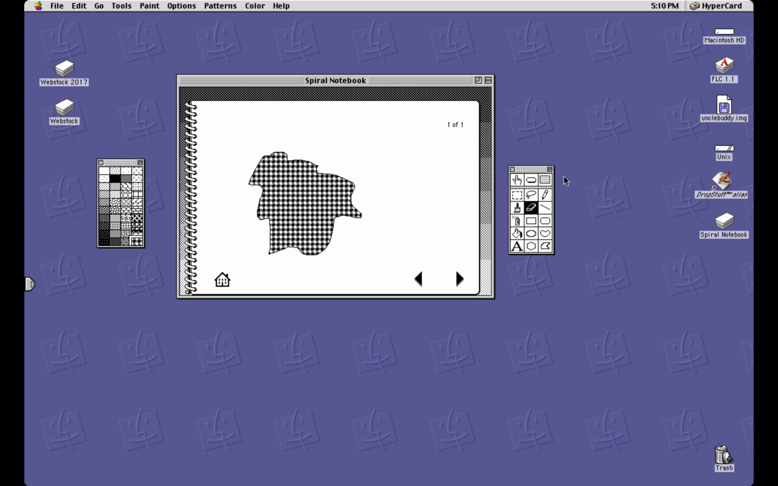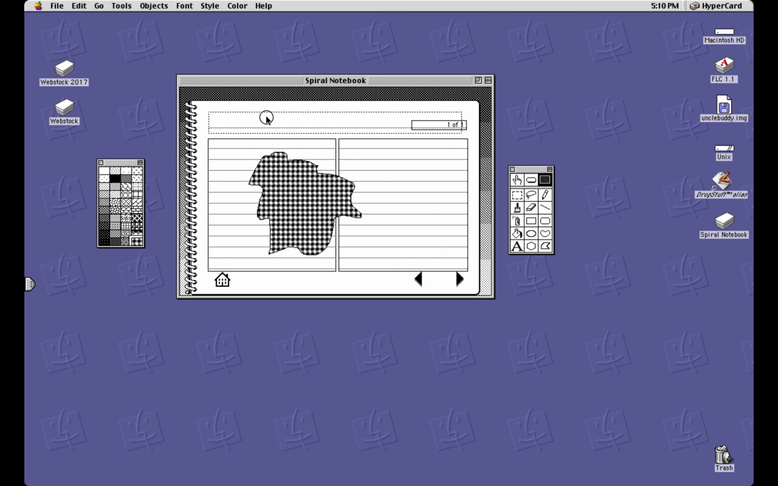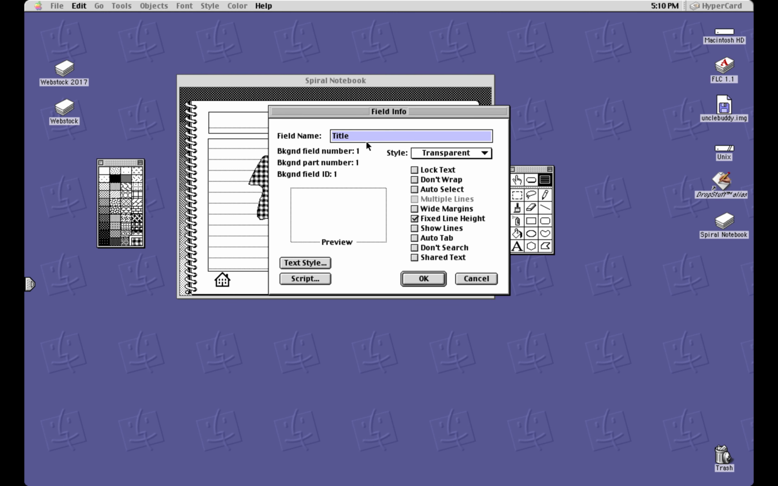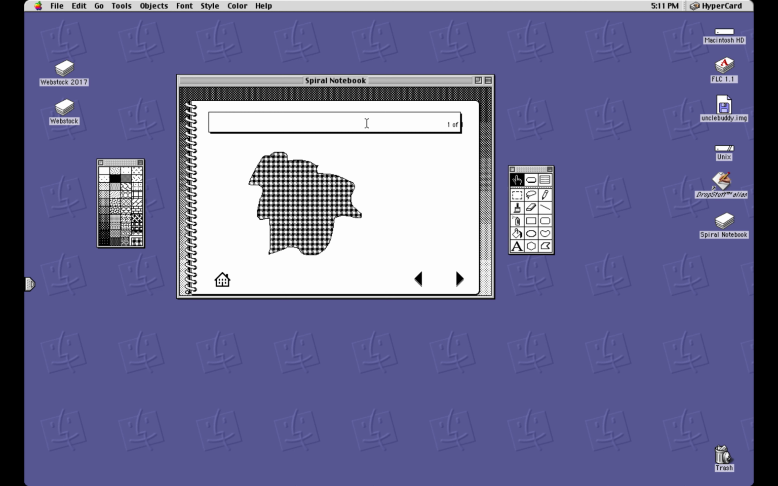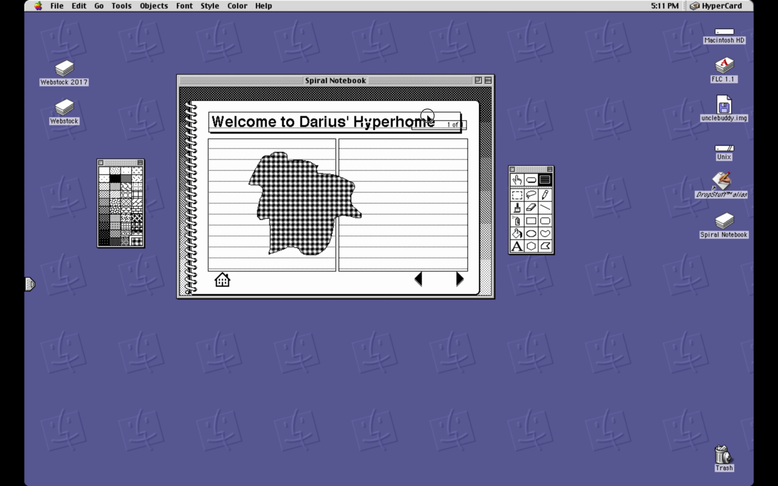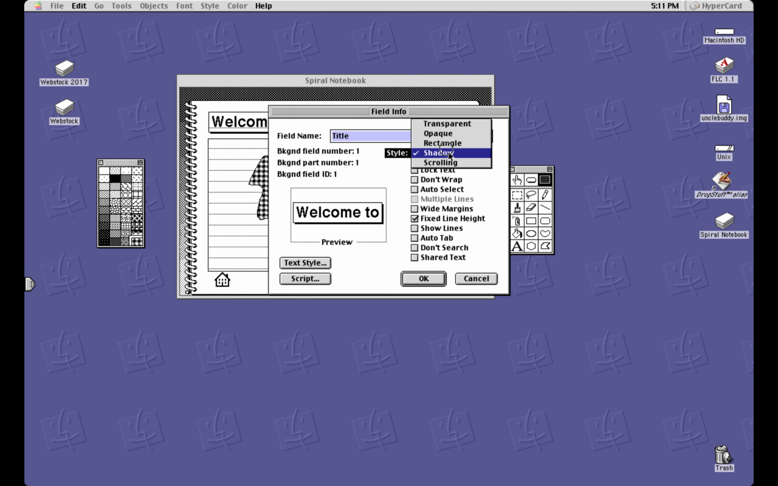But what you can do is insert text fields. So there's text fields here, like field info. You give it a title. You tell it, is it transparent or opaque, rectangle, shadow. Let's do shadow and hit OK. And now if I go back to interact mode here, I can just type in welcome to Darius's Hyper Home. But I don't actually like the shadow thing. So we're going to go back and change this.